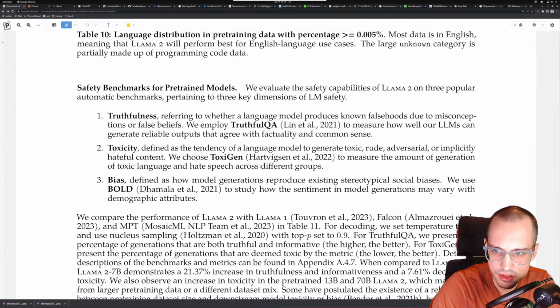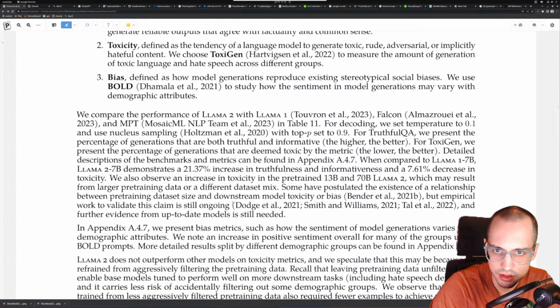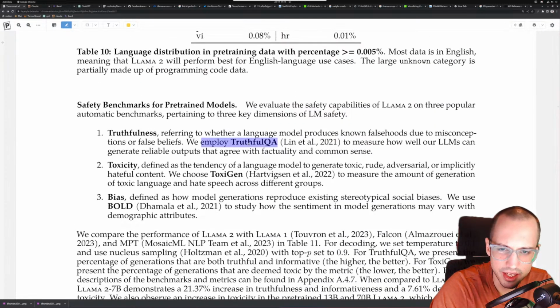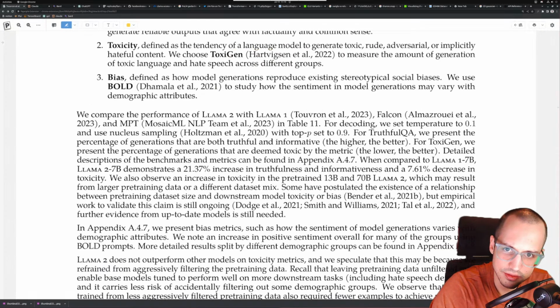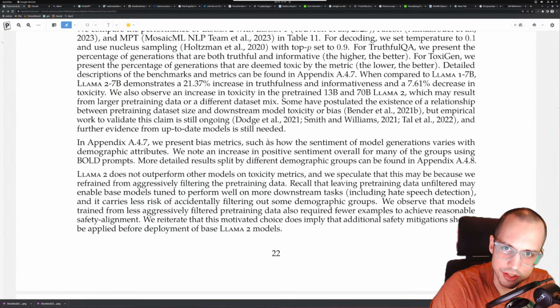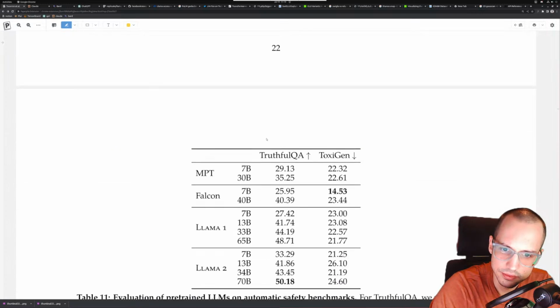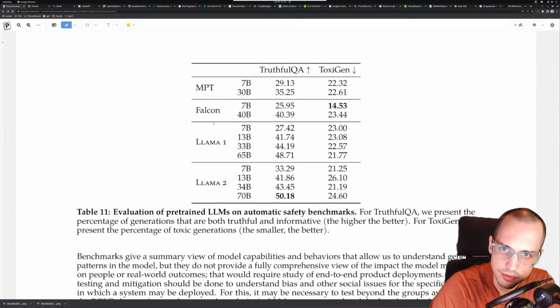Safety benchmarks: Toxigen, Truthful QA. I think Truthful QA is misleading. I remember watching a YouTube video where someone went over the Truthful QA dataset. Apparently it's not actually a good benchmark. So, forget that.